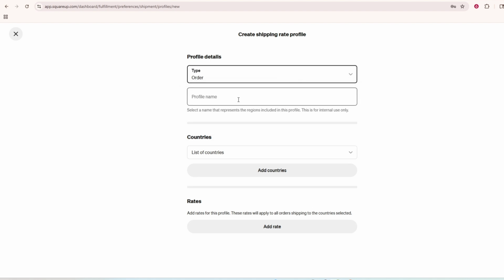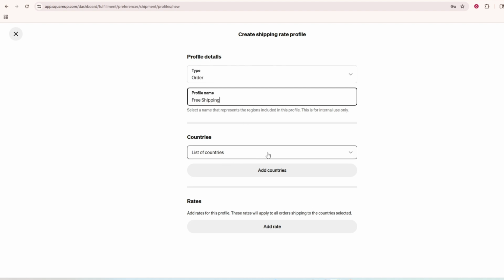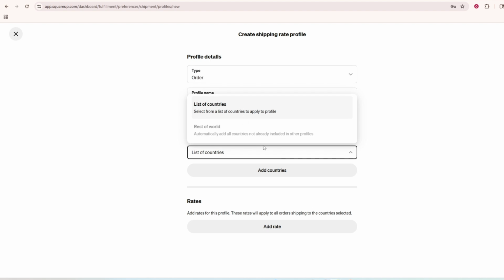Next, enter a profile name. This is simply used to help you identify the profile later. You can name it something like domestic, international, or free shipping, depending on the setup you're creating. After that, choose the countries for the profile. You can either select a specific country from the list of countries, or choose Rest of World if you want the profile to apply internationally.